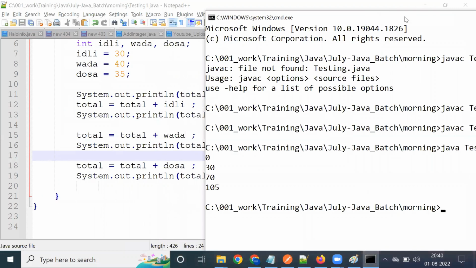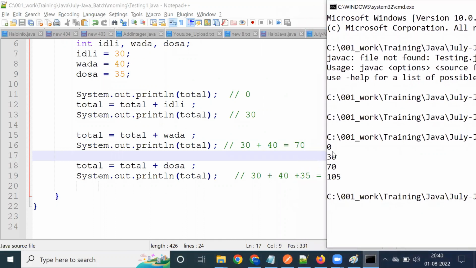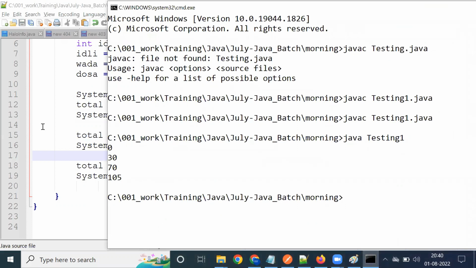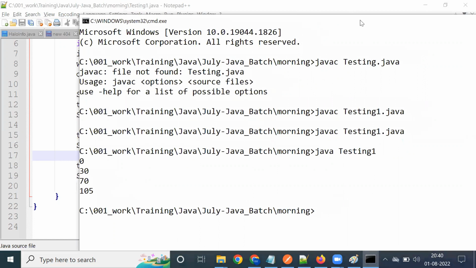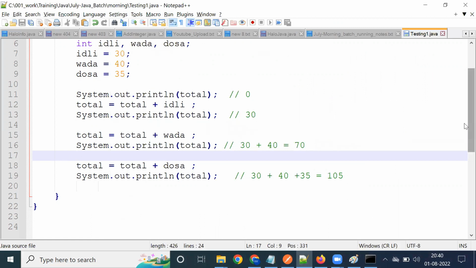Are we correct? First one it printed 0. Second one it is printing 30. Third one it is printing 70. Fourth one it is printing 105. This is the total variable value. So it's been assigned multiple times. You are giving a new value and overriding the old value with the new value. So multiple times we are doing this. That's why this is used as a variable.